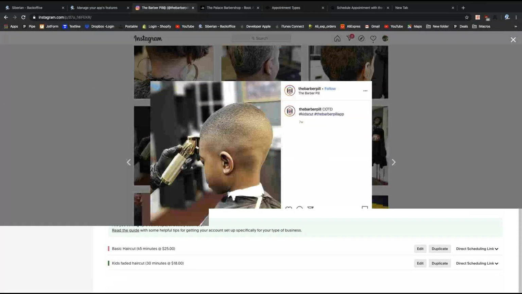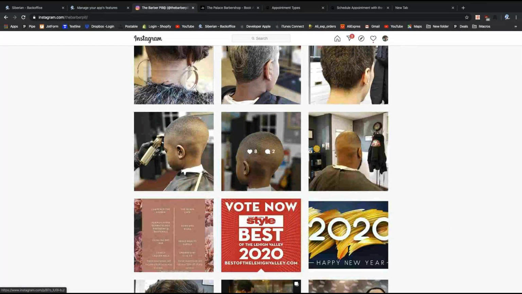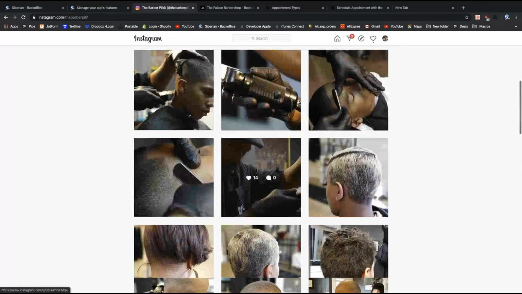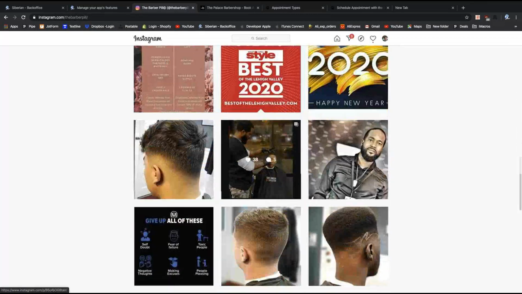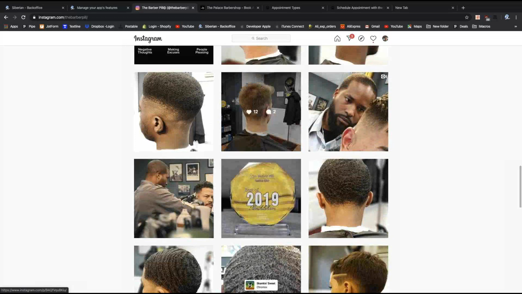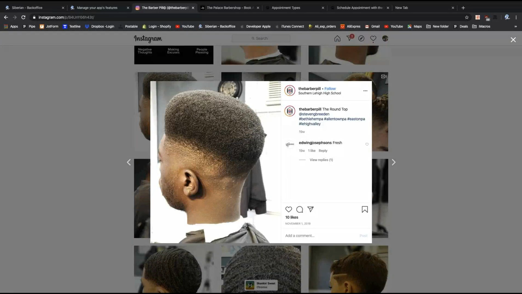Now, let's say I have an adult haircut, just to show you the difference between an adult and a kid's. We'll go with this one. Boom. I like to try to get them all squares.